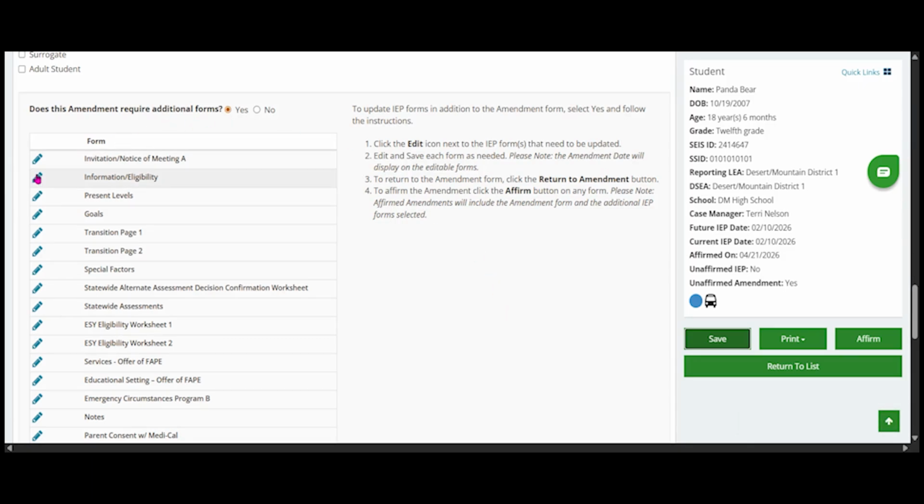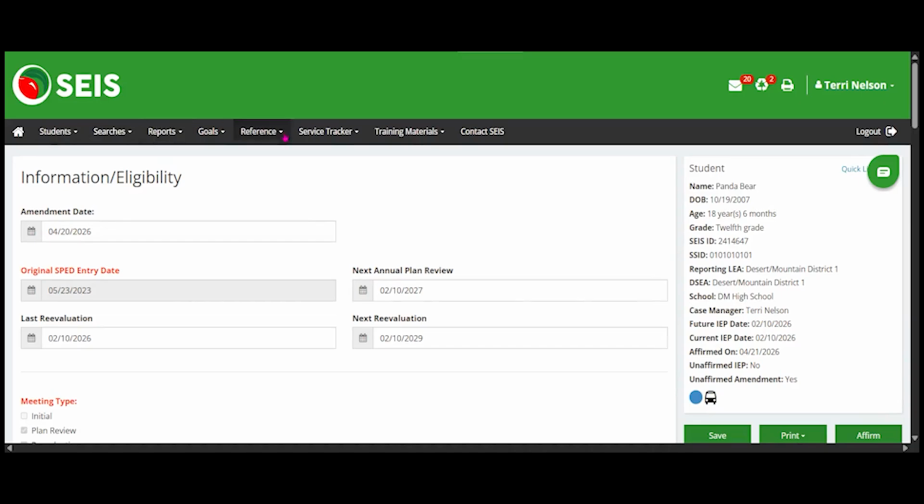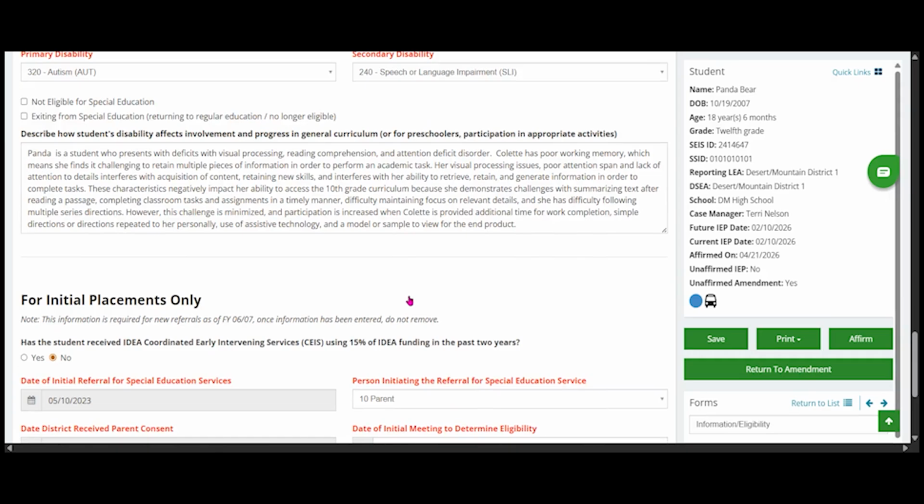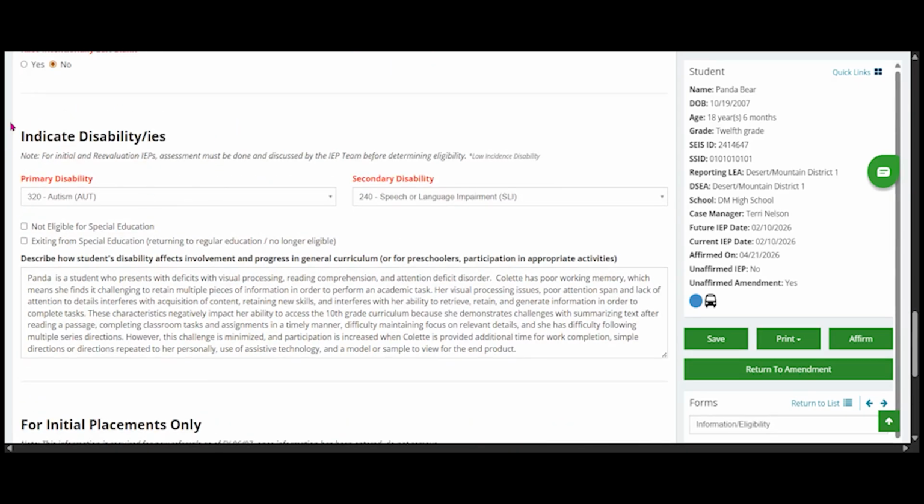Next, you're going to click on the pencil for the information eligibility page. On this page, you will scroll down to the box that says, under your disabilities, exiting from special education, returning to regular education, no longer eligible. This must be selected as this is one of the indicators, ensuring that the appropriate exit code is also selected for the programming behind the scenes in SACE. Click Save.